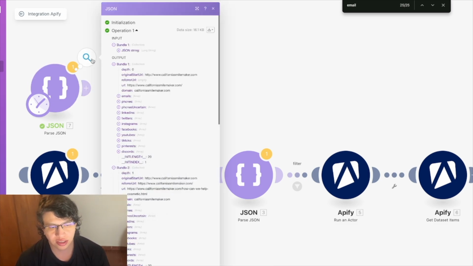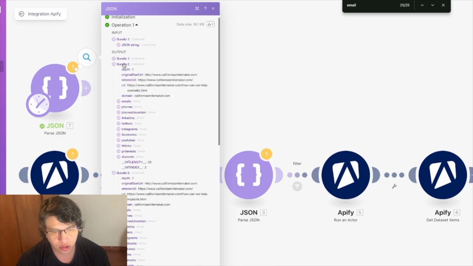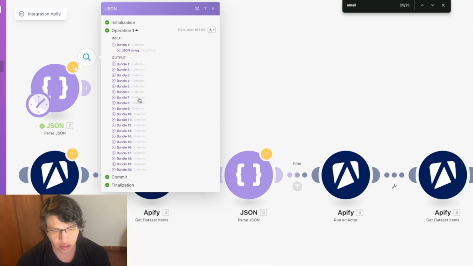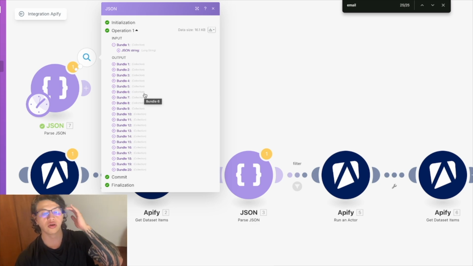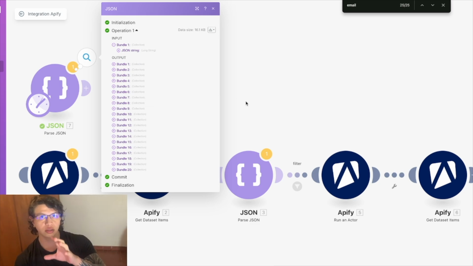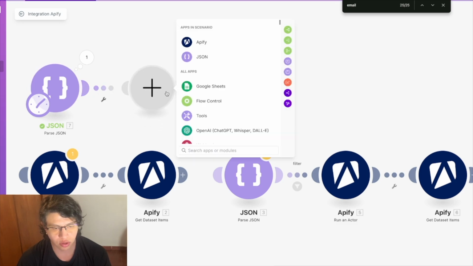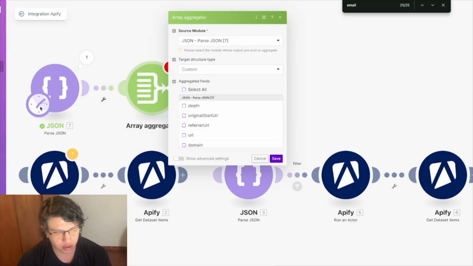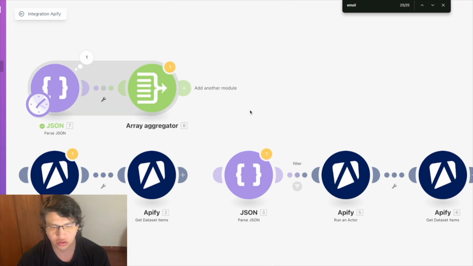But as you can see here, it has multiple bundles, right? So it's just like another bundle. So the idea is that we need to aggregate all this data so we can send only one to ChatGPT. So what you can do is go to flow control, the array aggregator, and then here you literally just select everything. It's gonna aggregate everything, and then from here we can send it to ChatGPT.